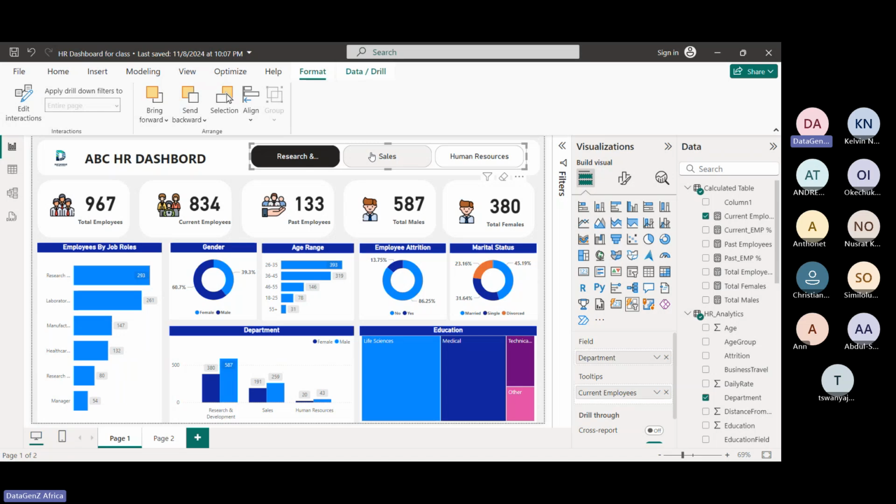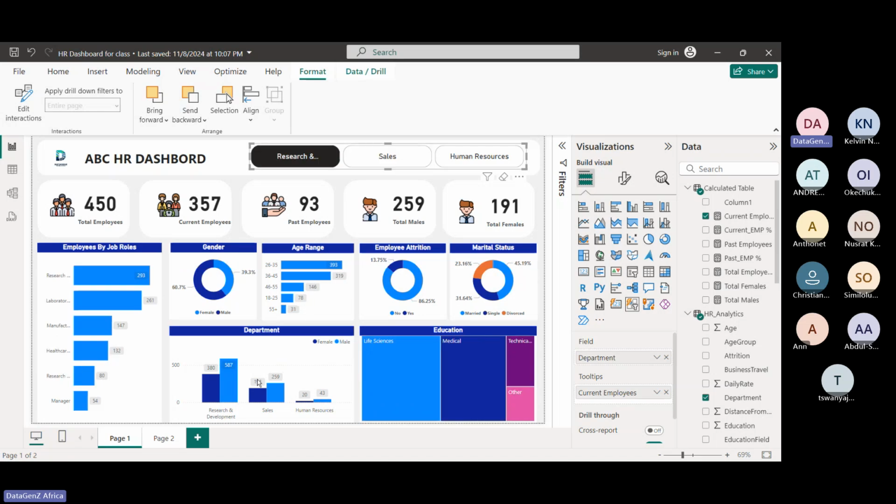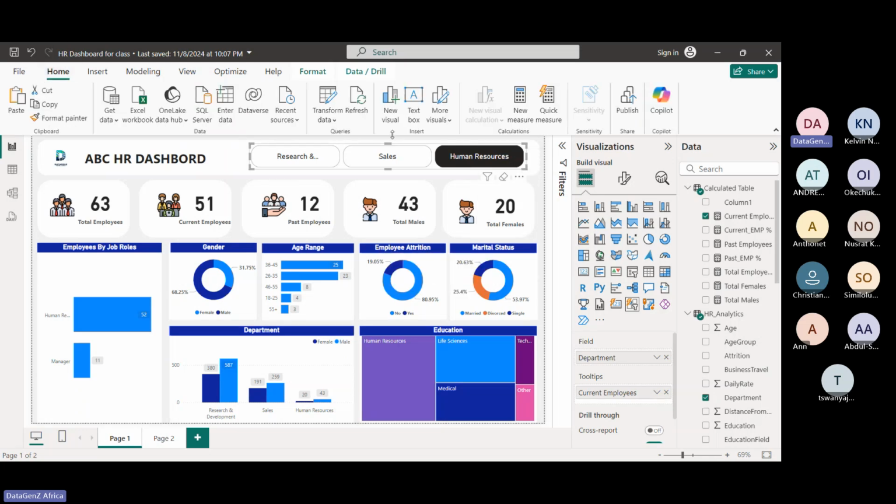All right, so when I click on sales, you can see that this is not changing anymore. I click on R&D, every other chart is changing, but this is not changing. I click on human resource, this is not changing anymore. All right, so after you've done all of this, if you want to add more pages, you can add more pages.